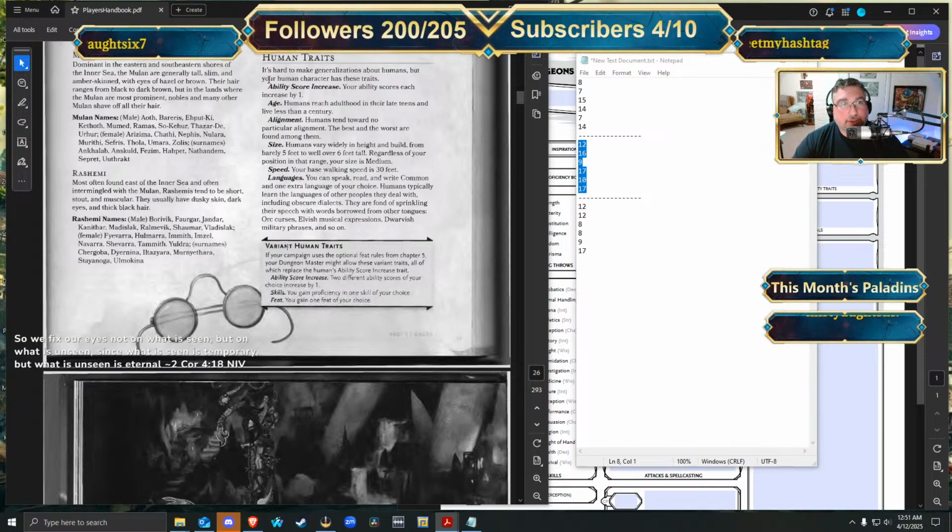Ability score increase. So humans have a trait. Okay, your ability score increase. Your ability scores each increase by 1 as a human. Pretty awesome. That is really awesome. Every single one increases? That's cool. Every single one.